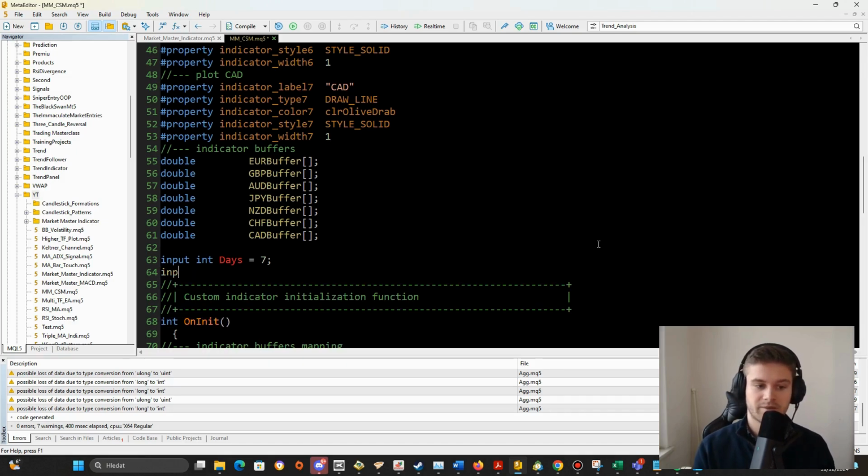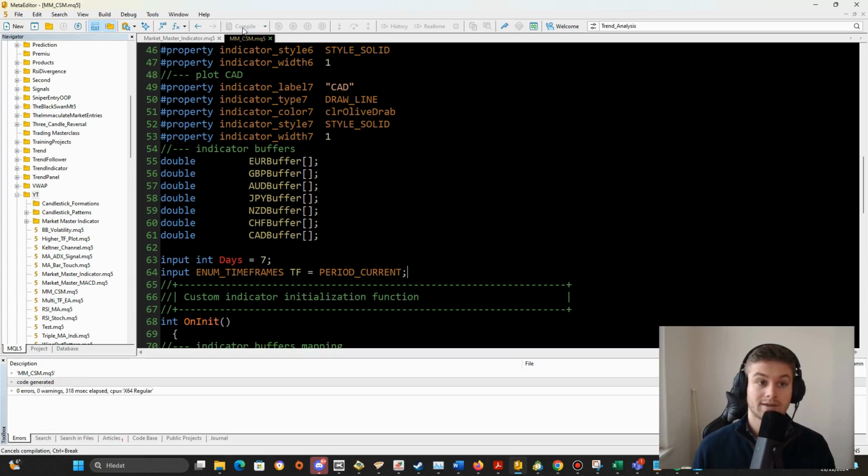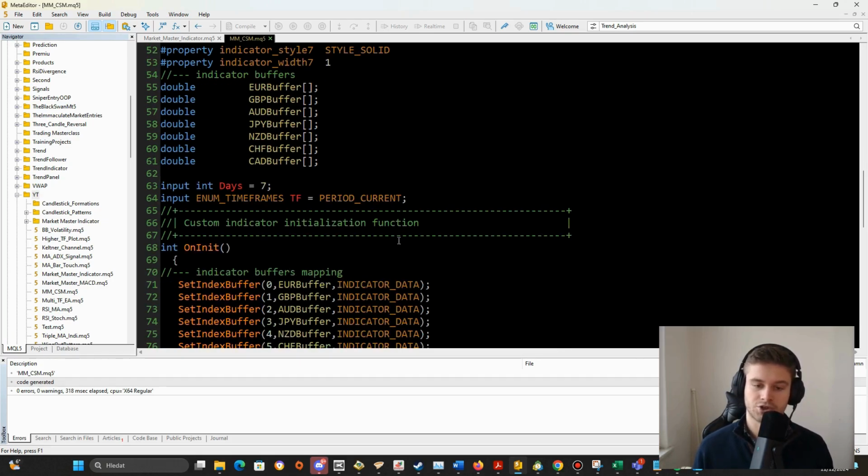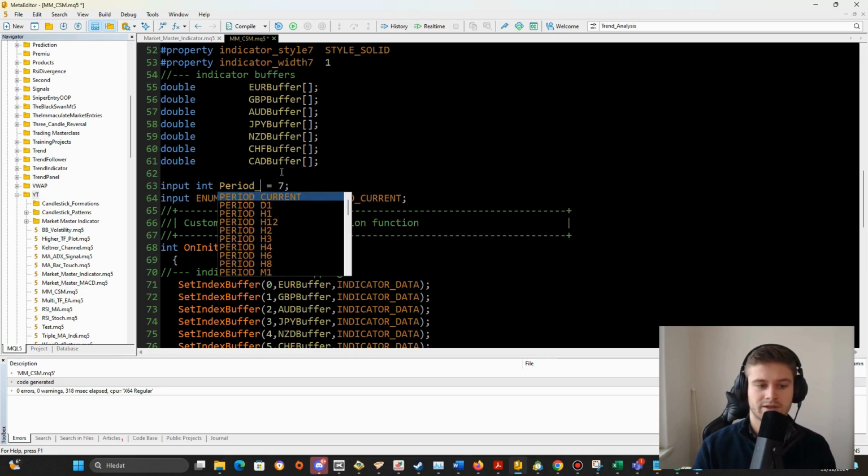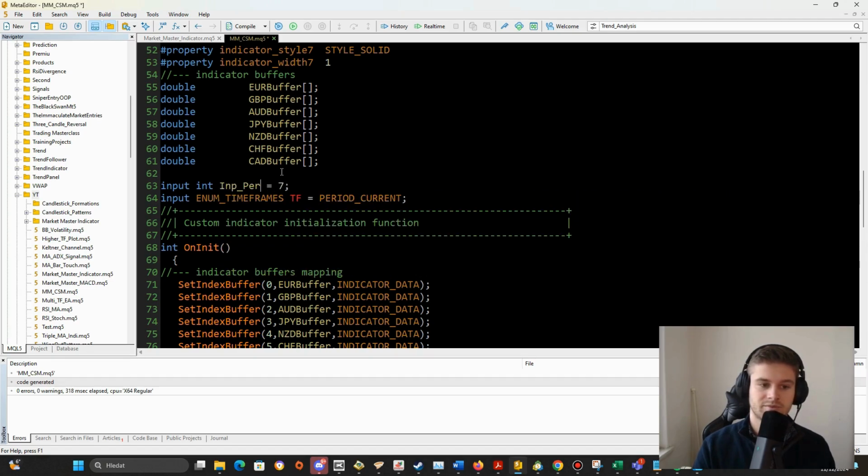And then I need also time frame. Okay, so input enum time frames tf, which is equal to period current. So why time frame? I want to give the user an option to basically choose the time frame he or she wants. So you don't have to be limited only to days. You can, for example, decide that you want to analyze the strength of the currencies on a 1 hour chart or 15-minute chart or 4-hour chart. So that's why I am adding this time frame. And since this is not in days anymore, as I just explained, I will just call this input period.